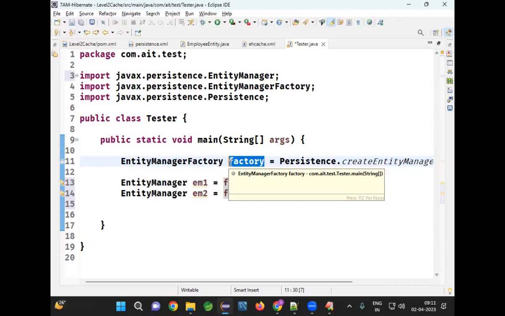Totally with these three lines, how many caches are created when I run this code? Three caches are created. One is the global cache. Two are the local caches. Two local caches are created for the two entity managers, and one global cache is created for the entity manager factory.